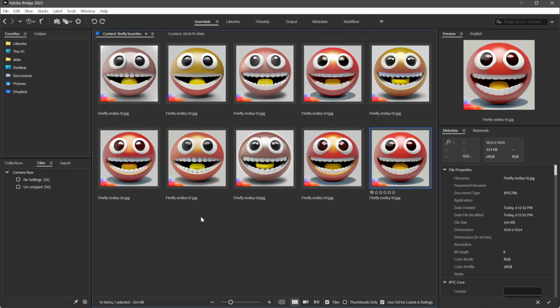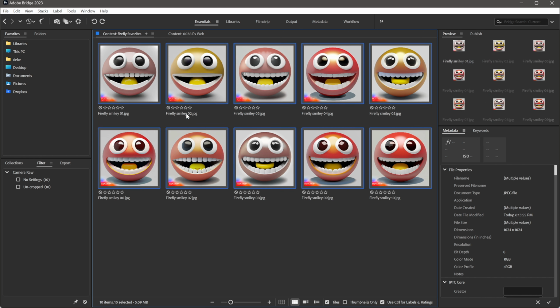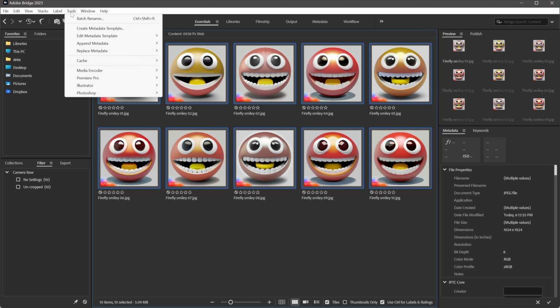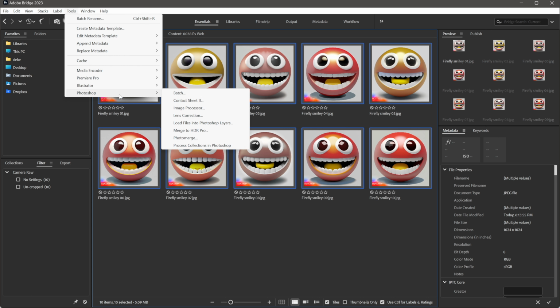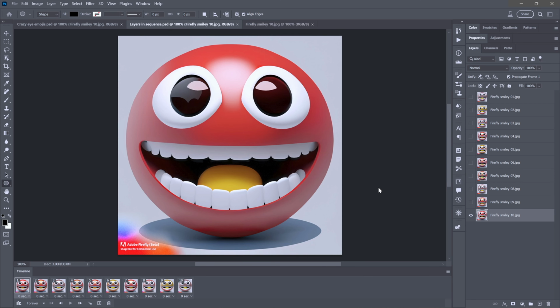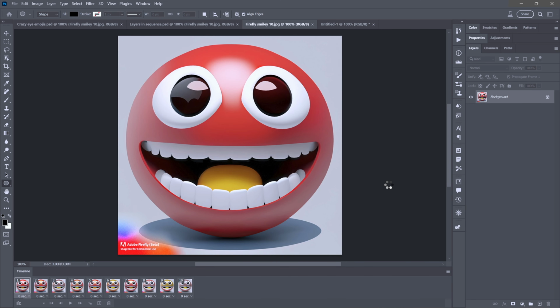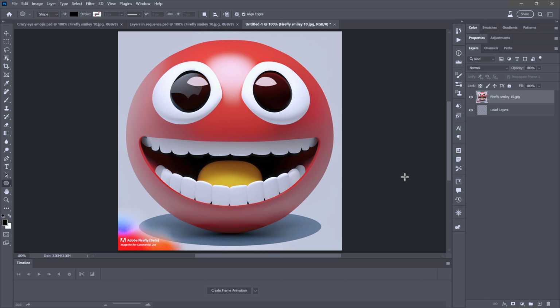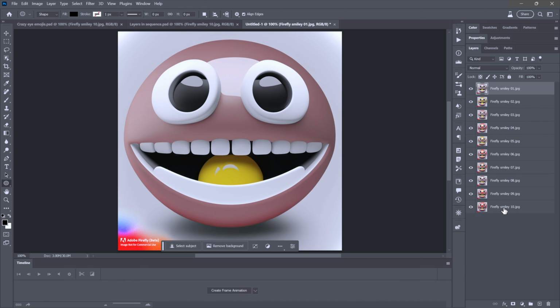Anyway, I'll go ahead and select all these guys once again, and then I want to plop them in layers inside Photoshop automatically. So I'll go up to the Tools menu, choose Photoshop, and choose this guy right here, Load Files into Photoshop Layers. And that's going to switch me over to Photoshop. Happens to be Photoshop Beta, most recent version, 24.7, as I was saying. And you can see over here in the Layers panel that Bridge has communicated what it wants Photoshop to do. And so we have a bunch of layers.